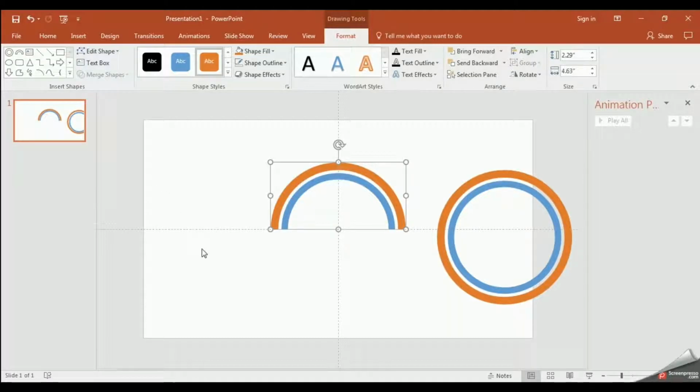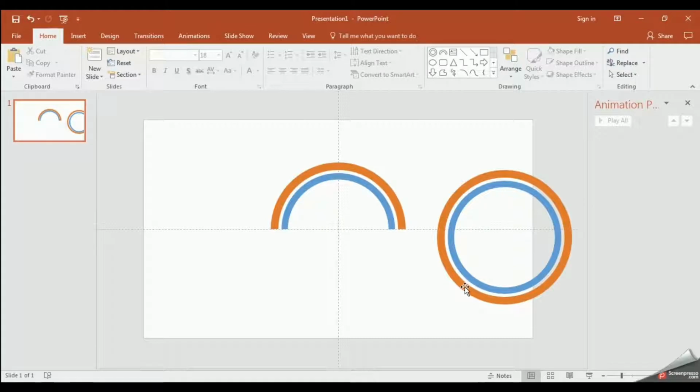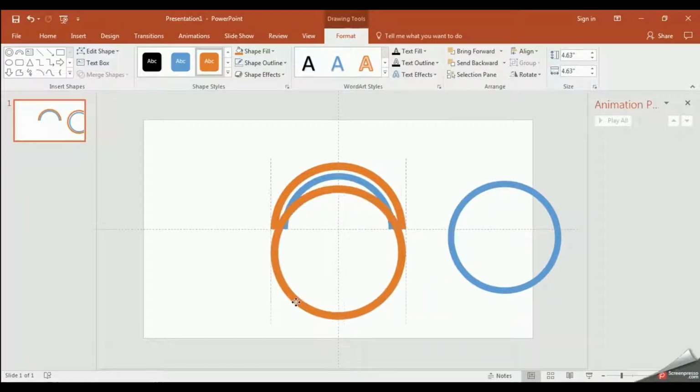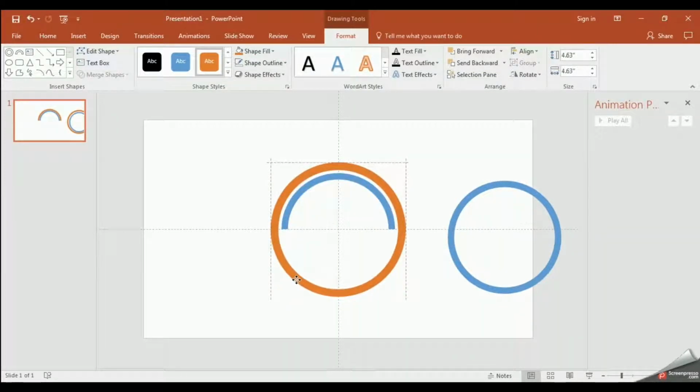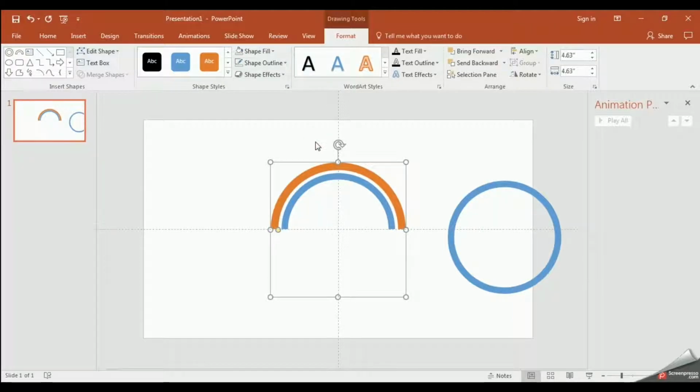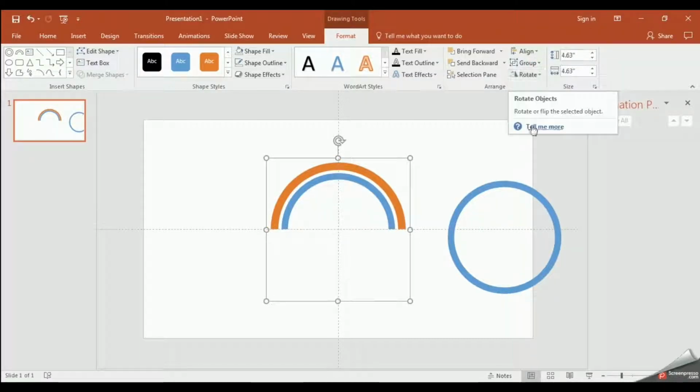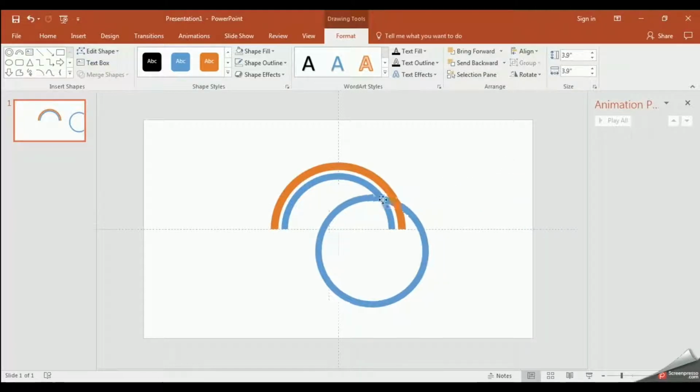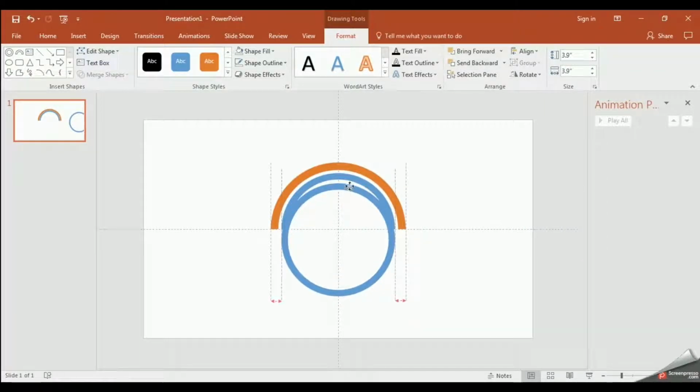With that done, next, I will place the orange circle above its half circle, like such. Next, I will click Shape Fill and select No Fill. Next, holding the Control key, I will select both orange circles and go to Group and select Group. I will repeat this process for the blue circle.